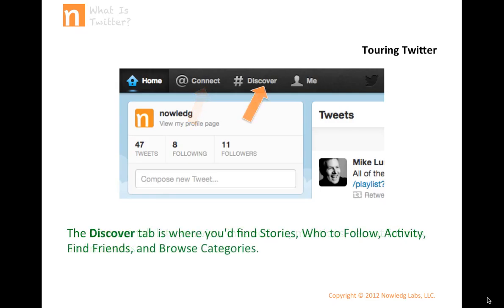Now let's look at the next menu command over, which is called Discover. The Discover tab is where you'll find stories, who to follow, activities, how to find friends, and how to browse categories. The Discover tab is all about, you guessed it, discovering new and engaging things to do on Twitter.